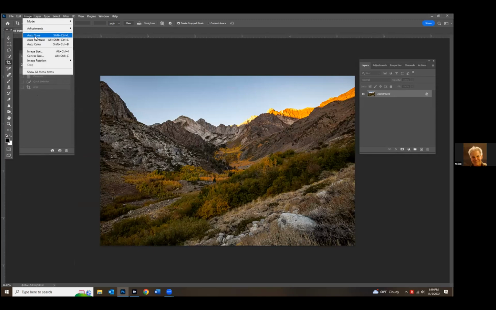So we also have auto tone. You can barely see the difference. That's before, that's after auto tone. I'll go back to before. You have auto contrast. Again, very little change you'll see in this particular photo. Auto color, again, you can kind of see the color shift, but it's kind of mild. So these are some quick and dirty, really easy things you can do. But Photoshop is much more powerful than those.